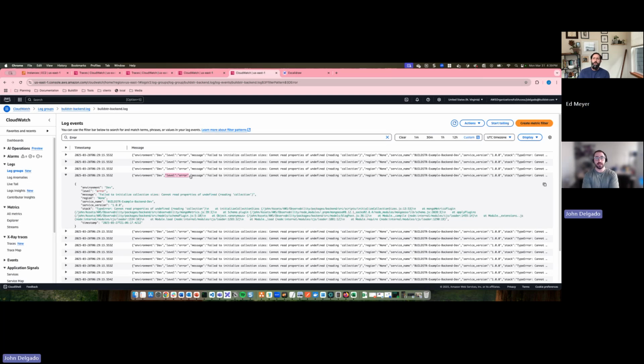Got it. And sorry, one other question. Could you also capture all the logs and then only visualize a smaller portion of that?